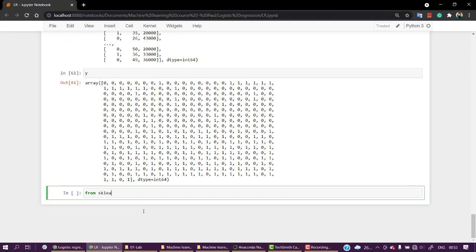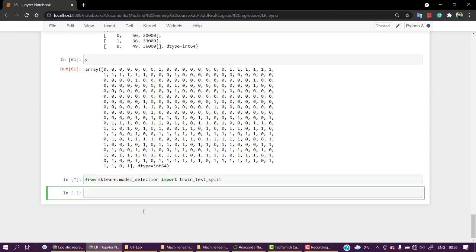So from sklearn dot model selection import train test split. Oops, there's a typo. Let's check. Yeah, so everything is fine.